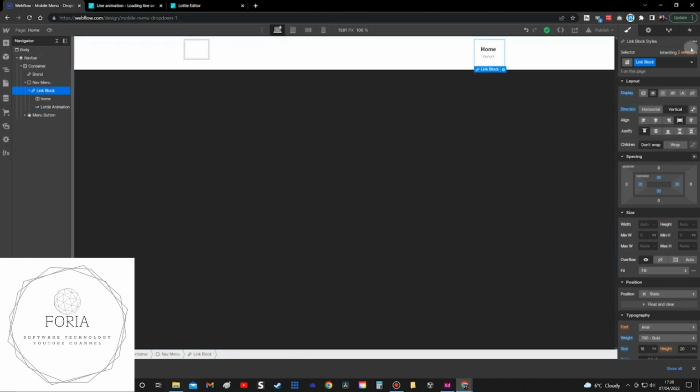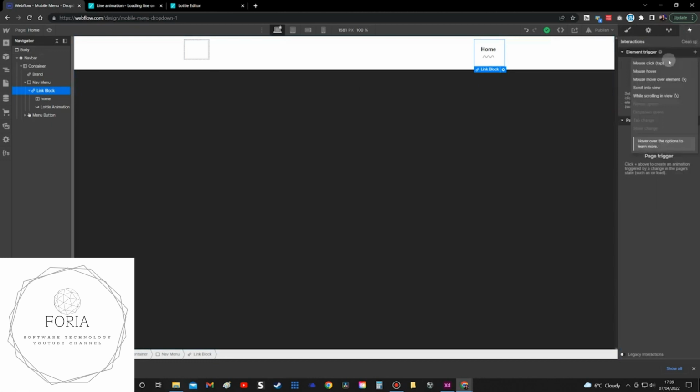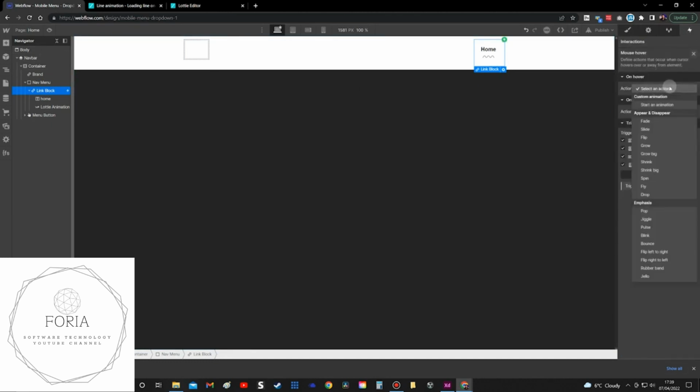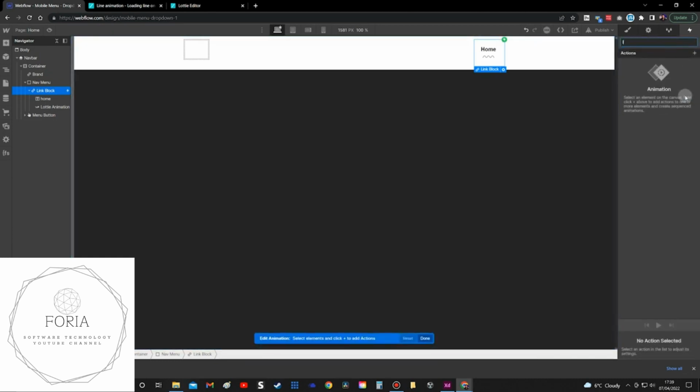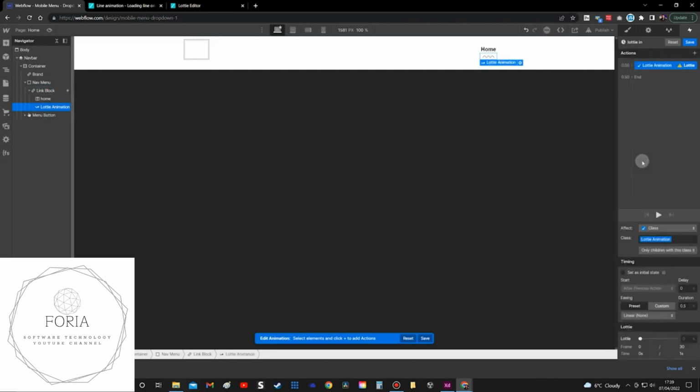So again, make sure your link block is selected, go to your interactions here, and then on mouse hover is what we want to affect. And then we will start an animation, and we'll call it Lottie in. Then we will select the Lottie animation, go onto our actions panel, and click where it says integrations on Lottie. What we want to do is play this animation. So the initial state will have it set to 0, which is going to be totally fine. And then we're going to basically just duplicate that again.